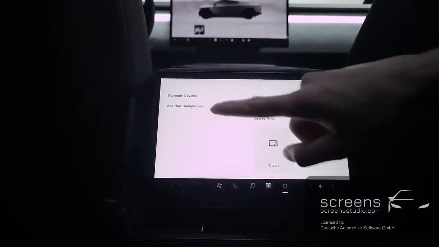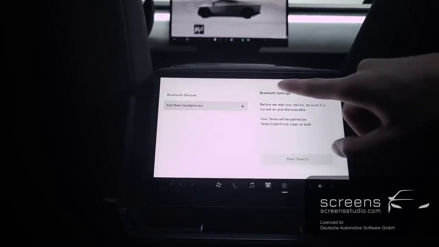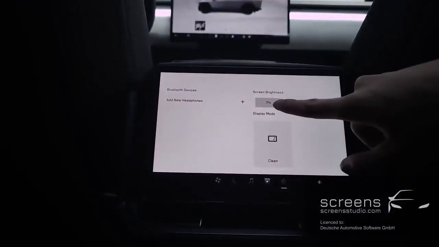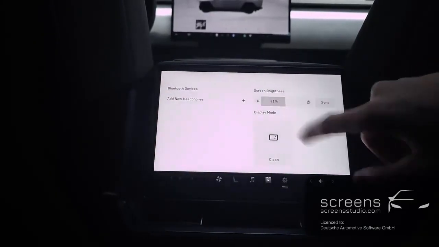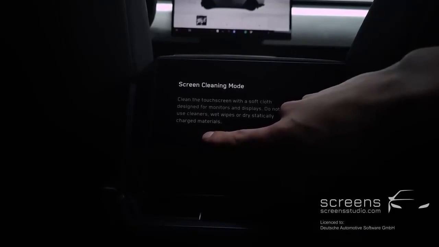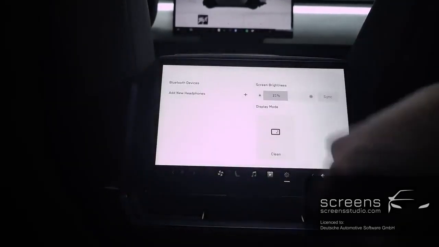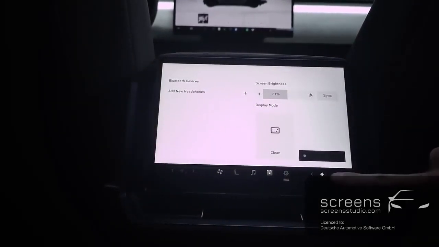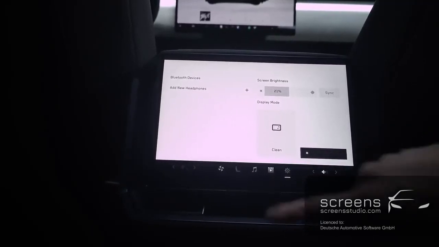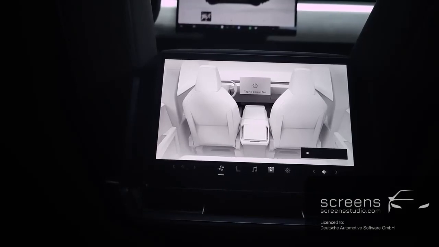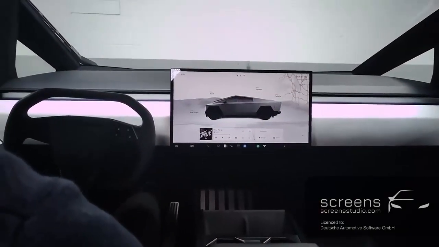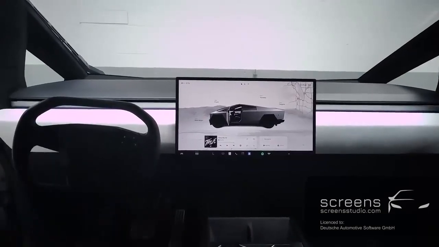And we have our settings, which is a condensed version of our settings, allow us to maintain Bluetooth devices, headphones, screen brightness, and display mode. And we have our volume functions. And now we will finalize the overview by closing the vehicle.